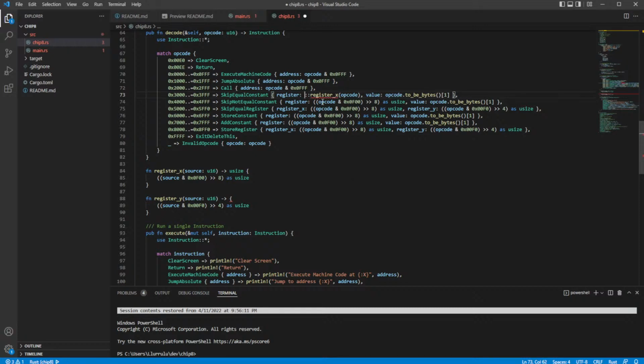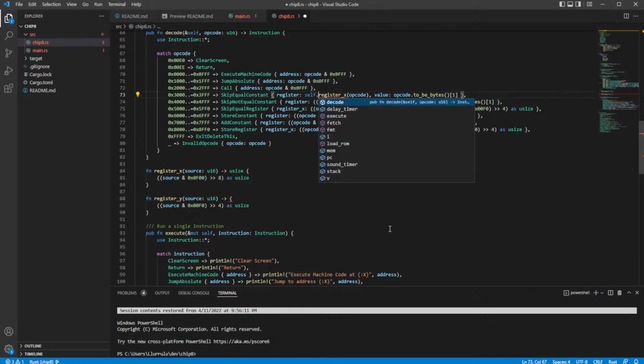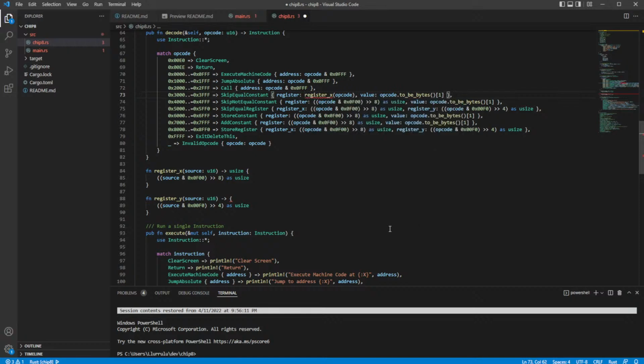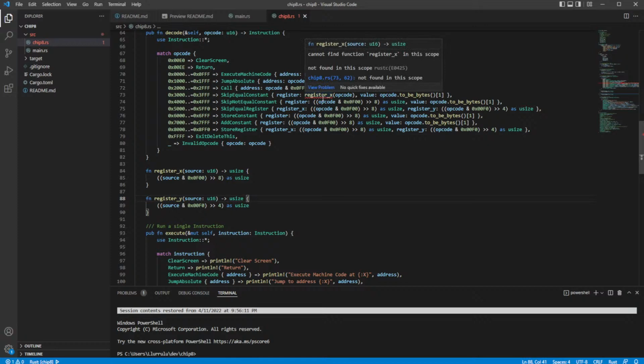Nope, that's wrong. Self.register X? No, it doesn't like that. It's a good way to do this. Oh, I do need that. Yeah, there's definitely a better way to do this. I just can't think of it right now.